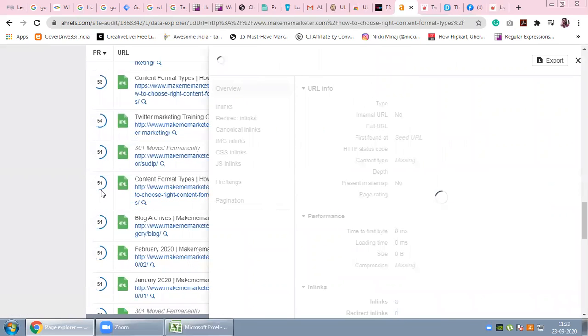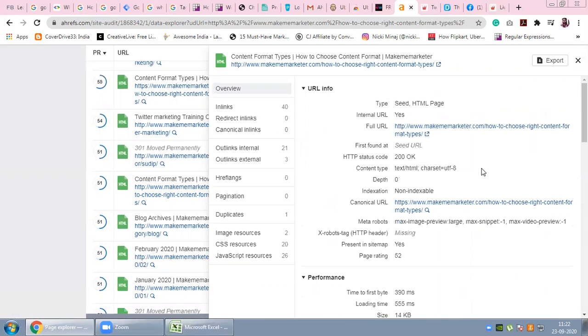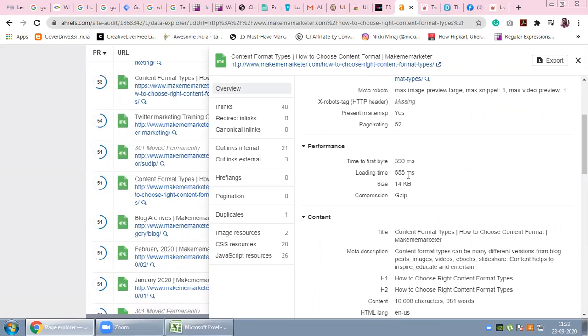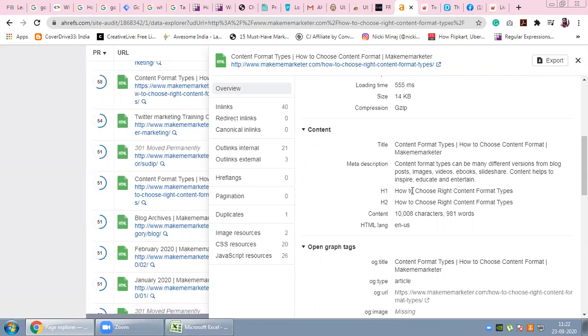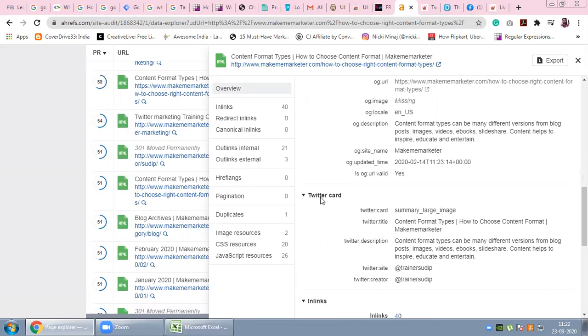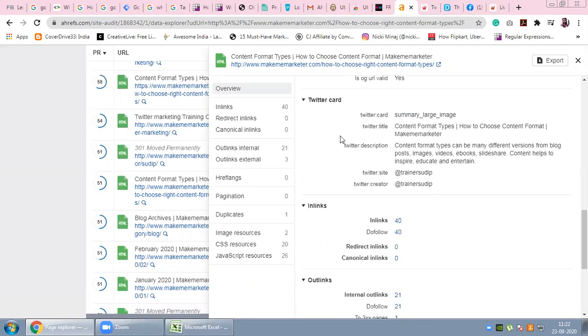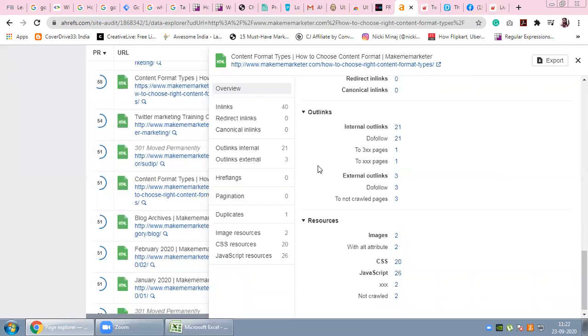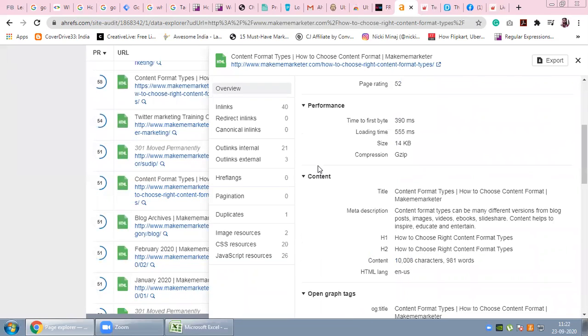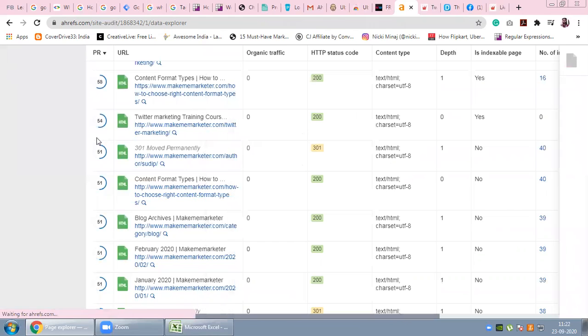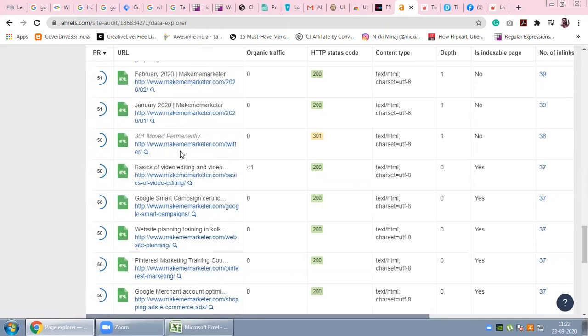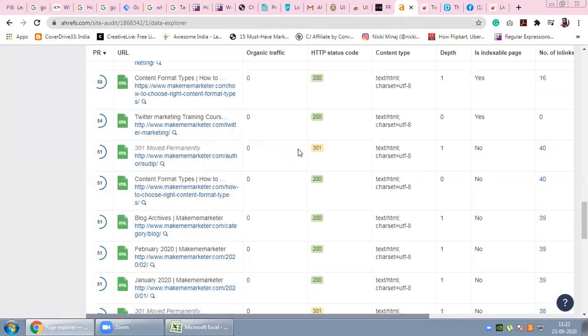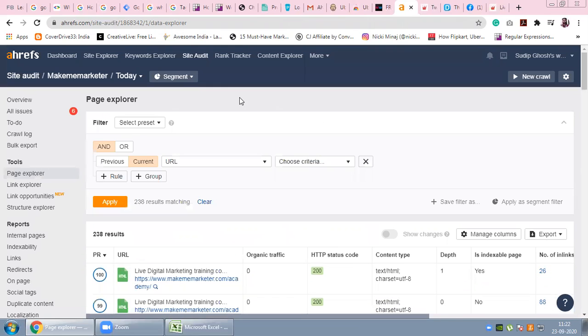See, if I click on that A51 link, I can see this is not indexable, there is no HTTP header tag, there is no performance, content is there, but a lot of things are shown as missing. Twitter card is showing something different in links. So there are a few changes we need to look at very closely and monitor, such as 301 redirect pages moved permanently. So this is overall what we can see.